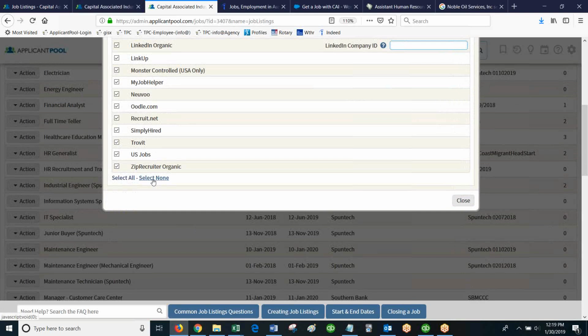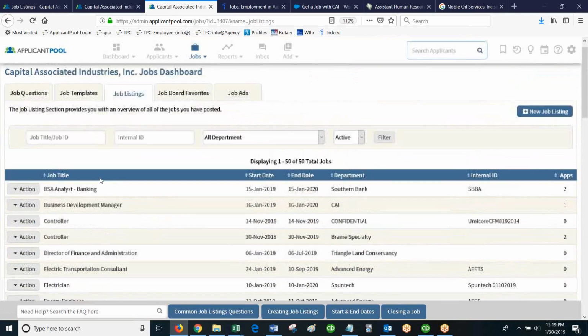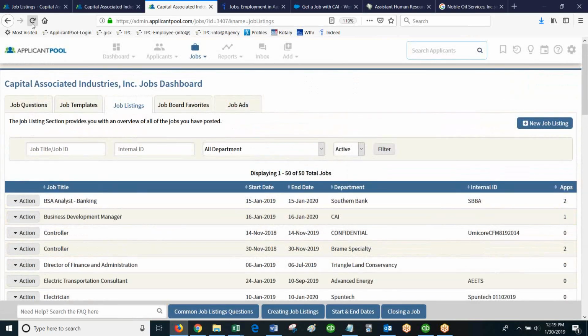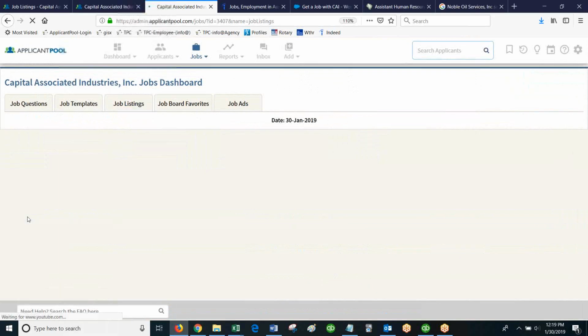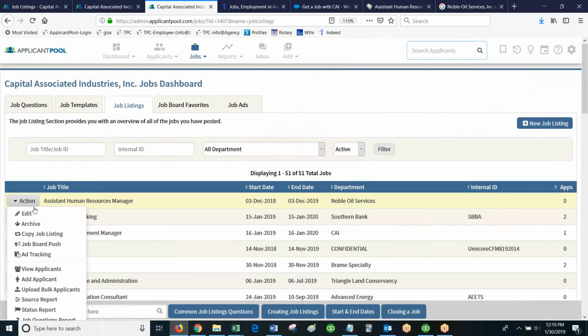Since we're not live yet, I'm going to select none, and then I'm going to close that up. Whoops, I didn't want to close out of there. Shoot. Let me refresh my page. This will also be handy to show you, should you make that mistake. What looked like a mistake was really just intended to show you how to do this: you can go directly to the job board push page.